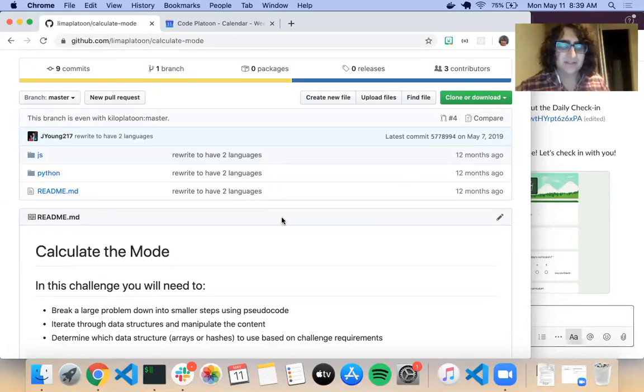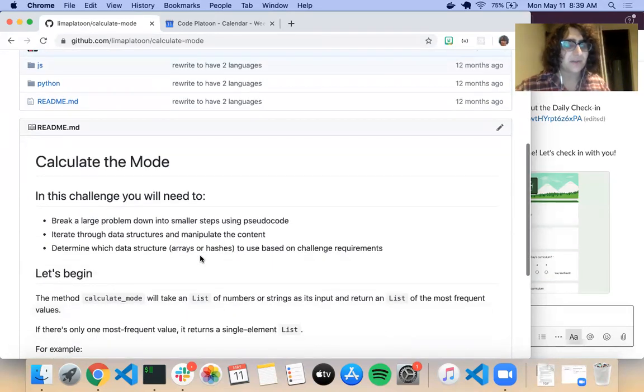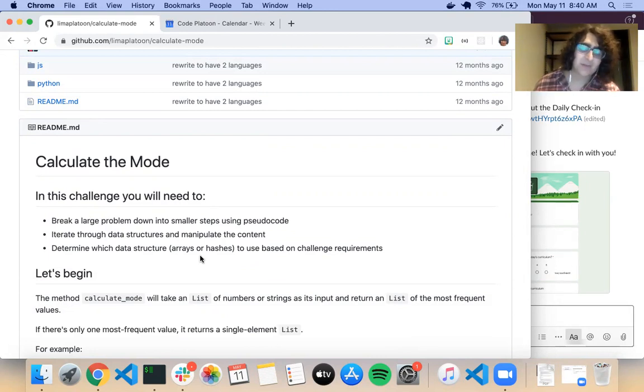All right, so let's take a look. So this thing has a few things that it tells us we need to do. We need to break a large problem down into smaller steps using pseudocode, like we've been doing. We need to iterate through data structures and manipulate the content, then determine which data structure, arrays or hashes, to use based on challenge requirements.